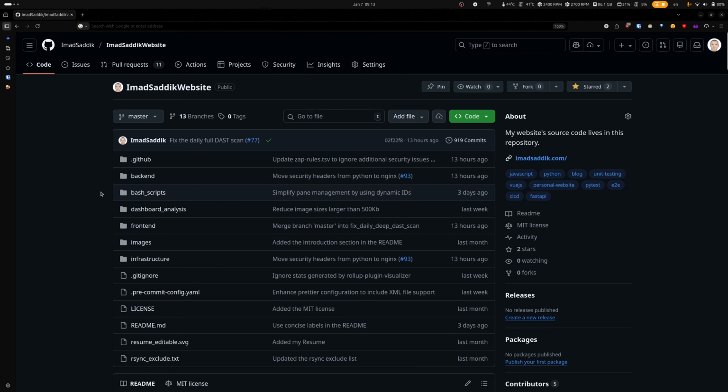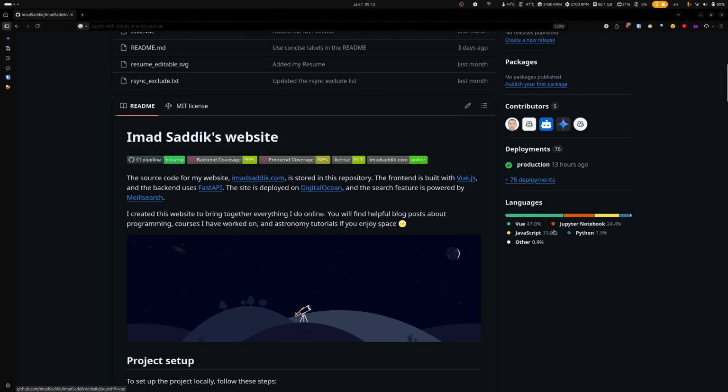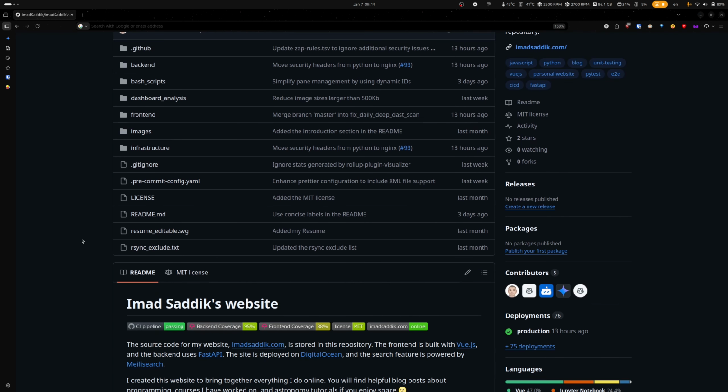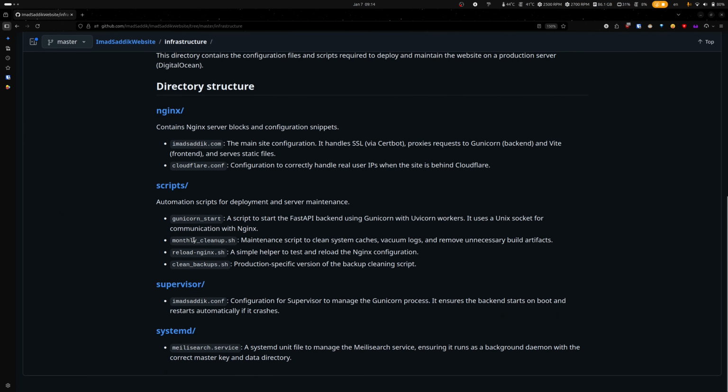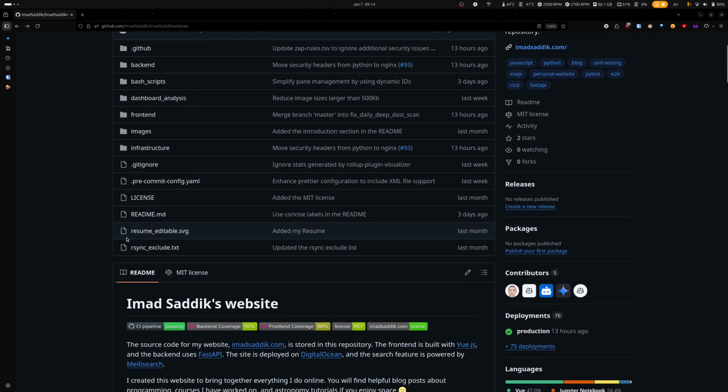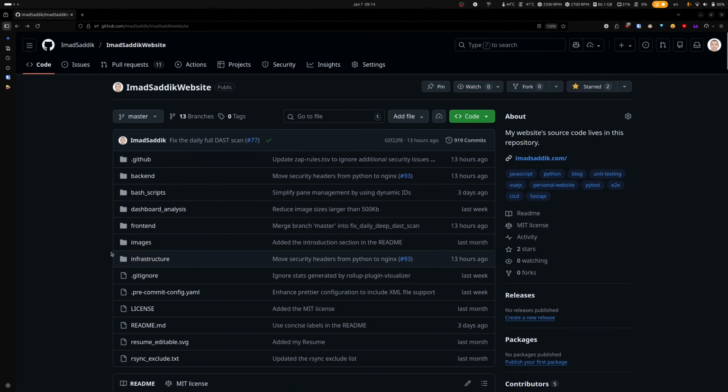The website is built with Vue.js in the front end, Python in the back end, and as I said, Meilisearch is used as a search engine. You can see that everything is here. So if you want to learn how I deployed this to DigitalOcean, you can check the infrastructure. You will find my Nginx configuration. Everything is documented, so you should be able to find your way in this repository.